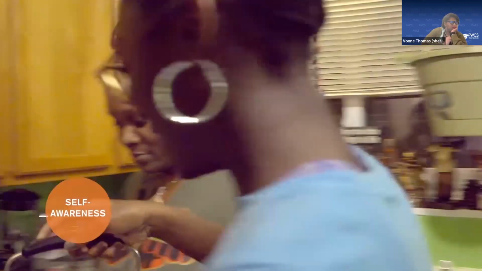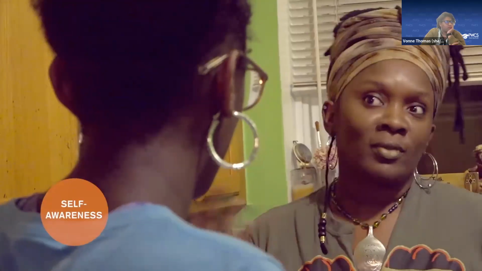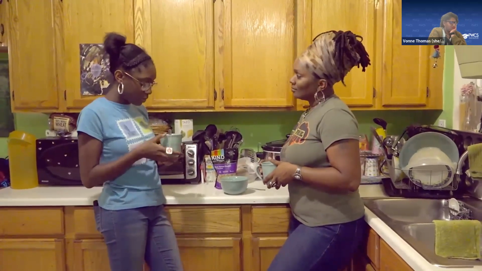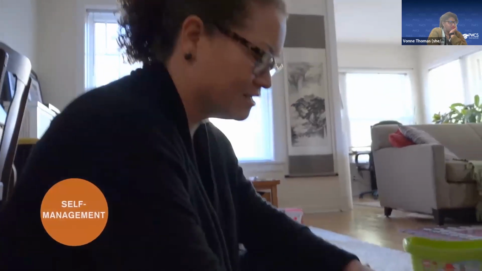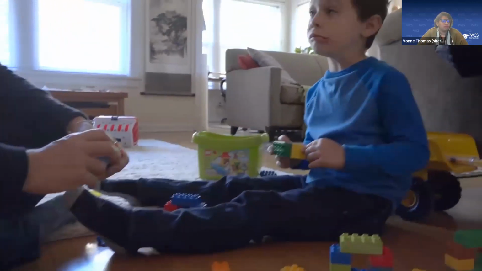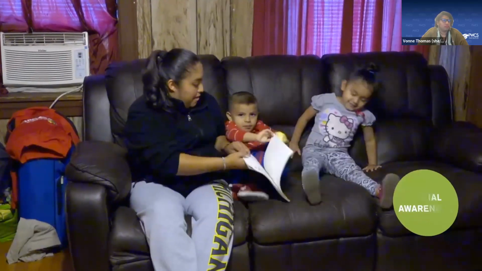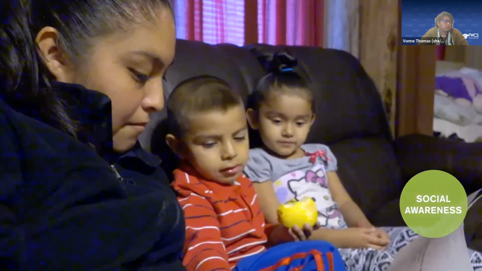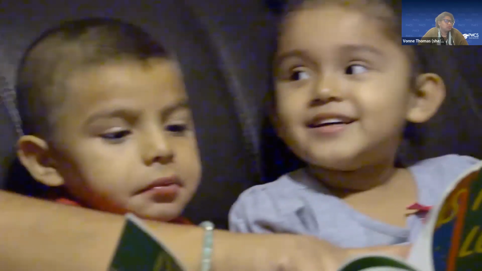For self-awareness, take time to talk about feelings with your child every day by sharing your own feelings and asking your child to name their feelings as well. For self-management, teach and model positive ways of managing stress, disappointment, and anger. For social awareness, use story time to develop social awareness by asking your child how they would feel if they were in a similar situation as the characters in the story.